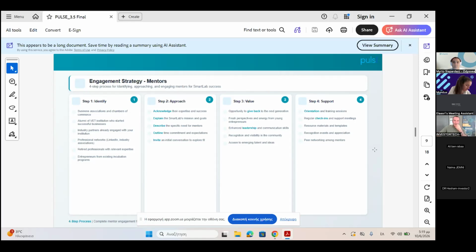Then, third step, value. It is the opportunity to give back to the next generation. Enhance leadership and communication skills, recognition and visibility in the community, access to emerging talent and ideas. Last but not least, we have the support system: orientation and training sessions, regular check-ins and support meetings, resource materials and templates that you can also keep for your next projects, recognition events and appreciation, peer networking among mentors.